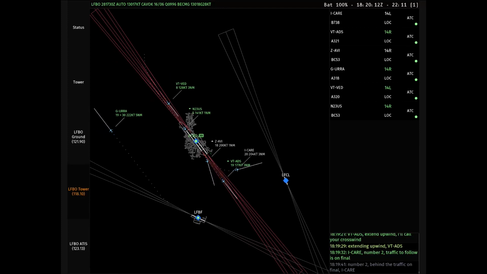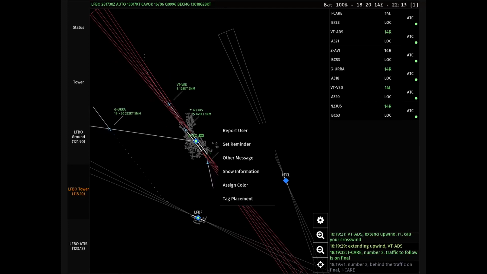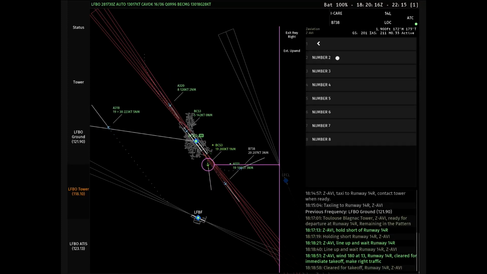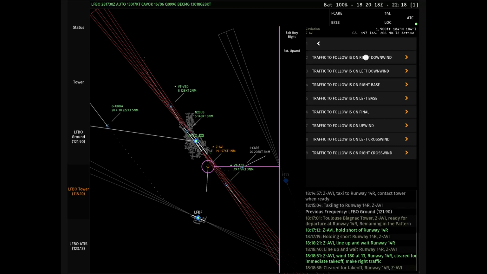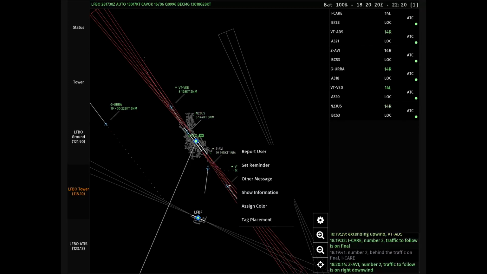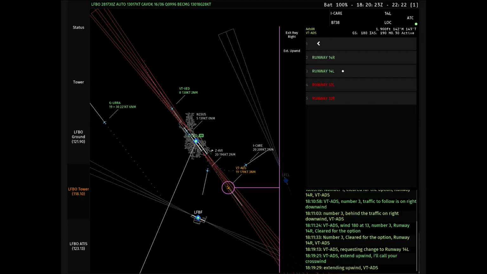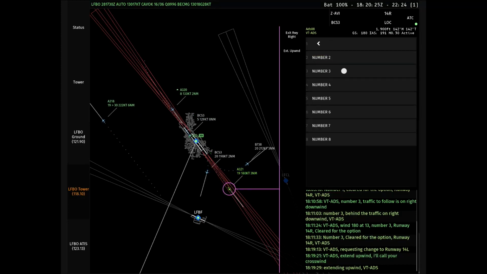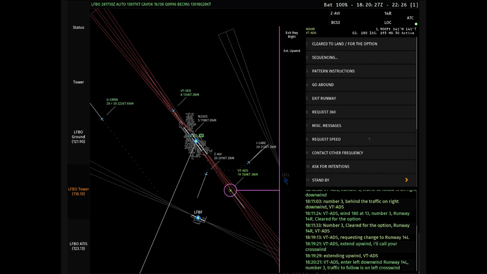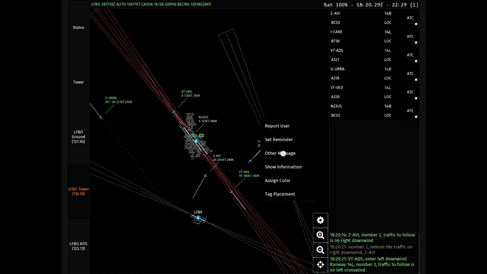In the meantime, I can sequence Zulu Alpha behind Golf Uniform on right downwind. Zulu Alpha Victor India, number 2, traffic to follow is on right downwind. Number 2, behind the traffic on right downwind, Zulu Alpha Victor India.